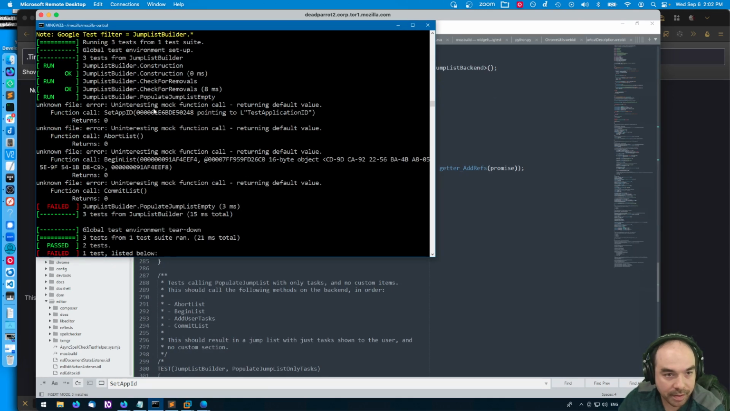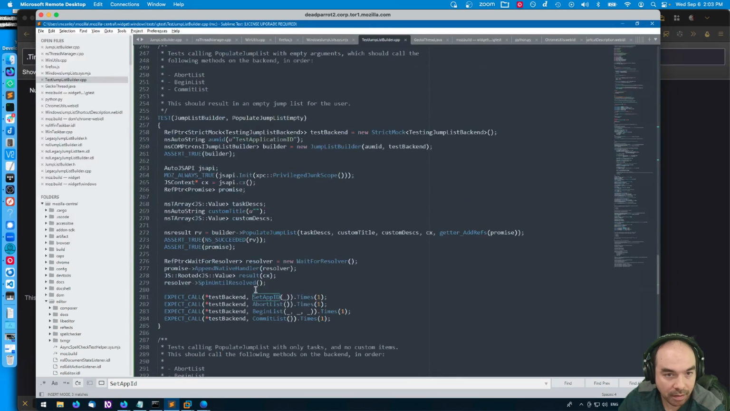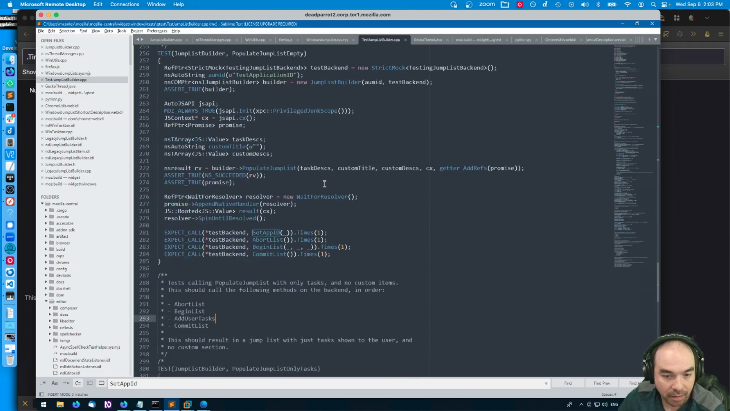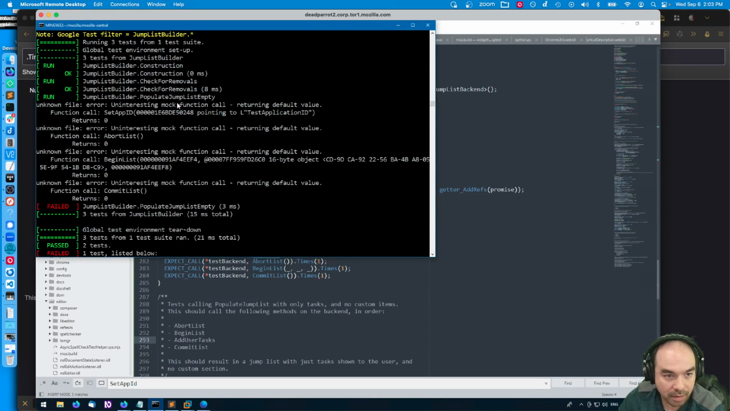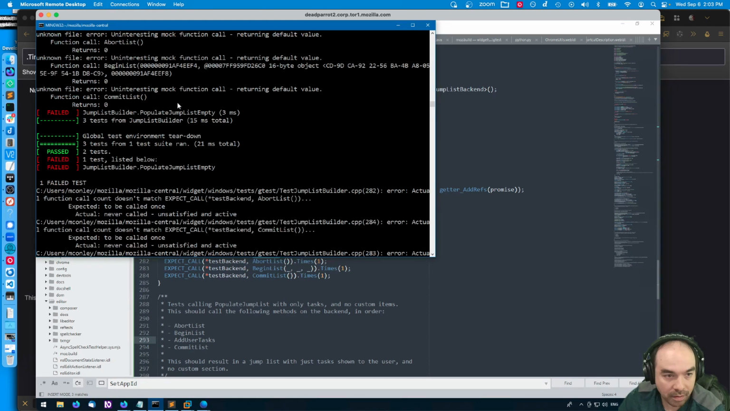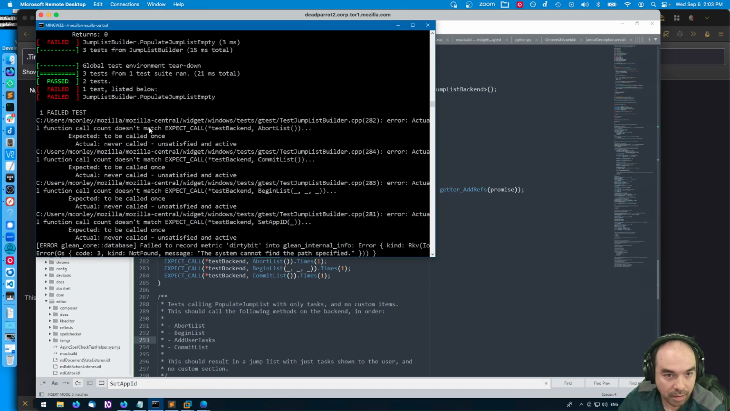Okay, failed because uninteresting mock function call, return default value. Function call set app ID. So populate jump list empty. Over here, yeah, using our strict mock. Expected to be called once. Never called.